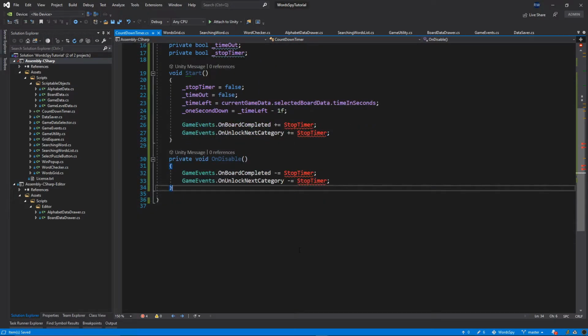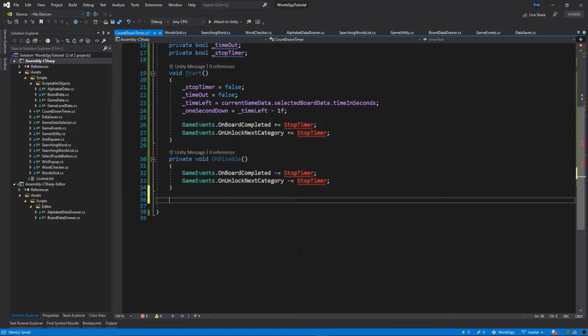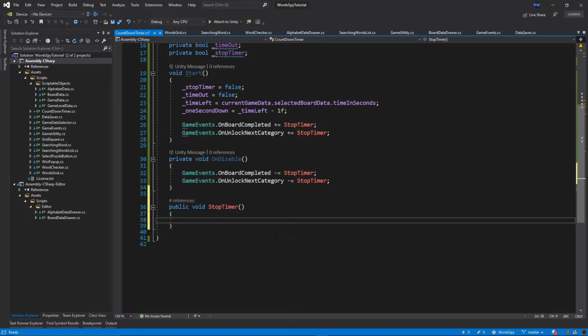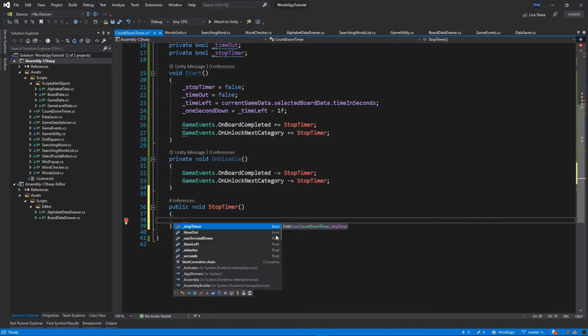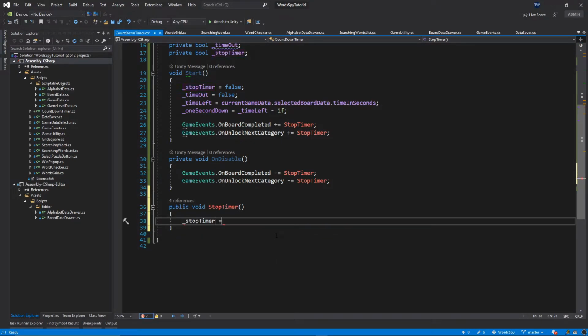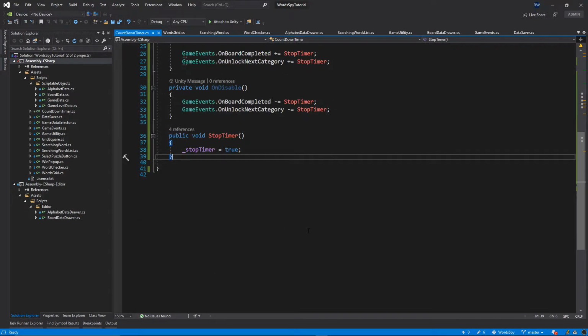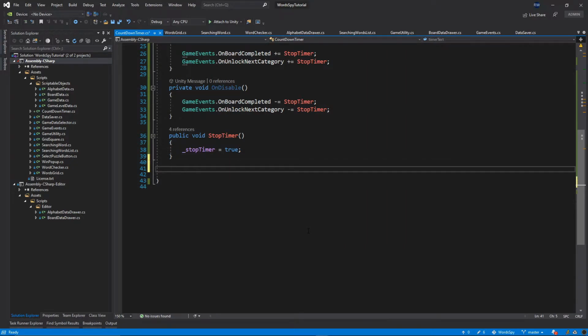So right below this OnDisable, I will call private void. Actually, let's make this function public void StopTimer. Let me copy this name, and this function will simply just set the boolean variable, so it's going to be stopTimer equal true.